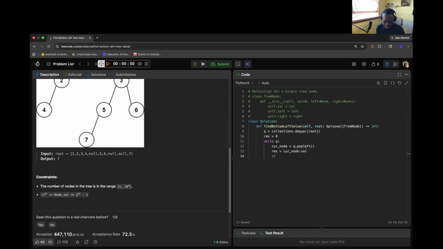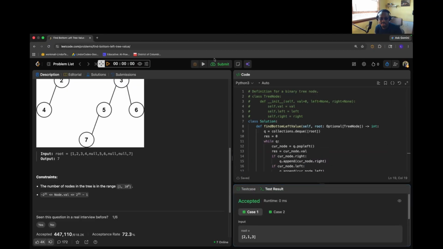And we check first if it has a right child, right? We're just modifying our typical breadth first search algorithm slightly, okay? If it has a right child, we're going to append it. And if it has a left child, then we'll append that. And that's about it. We just return the res. Let's make sure I have no silly mistakes here. I don't. Let's submit it.